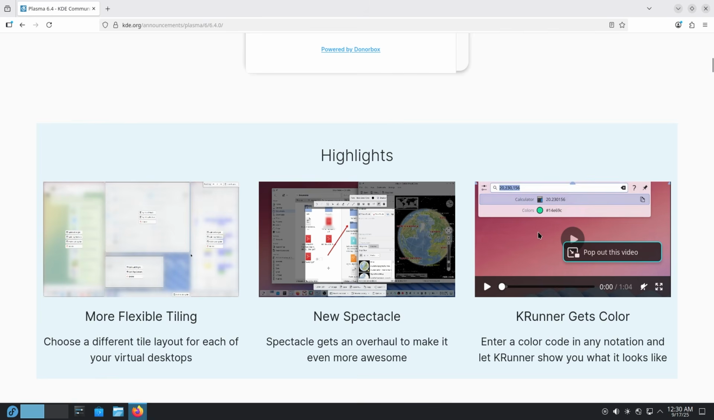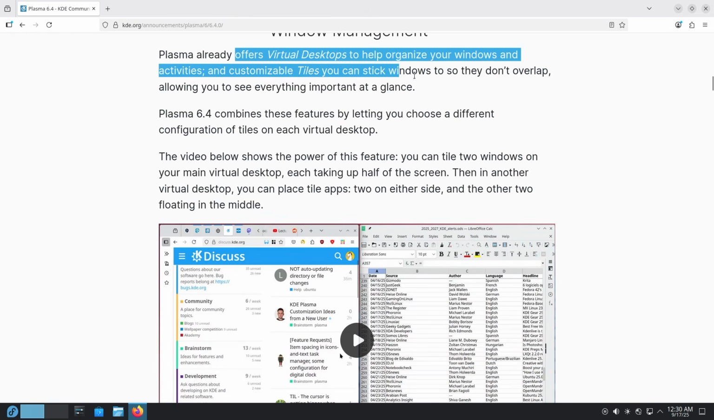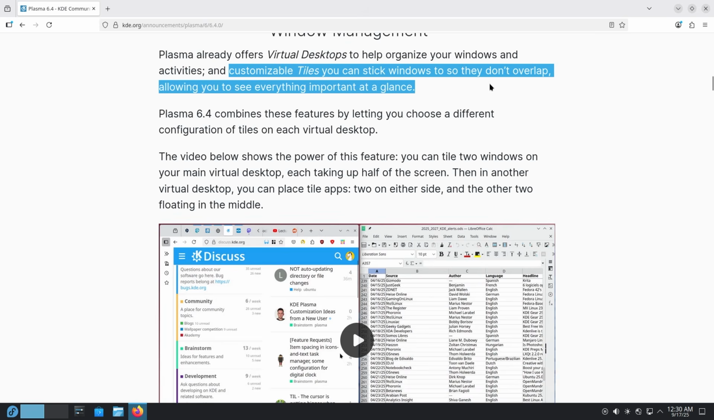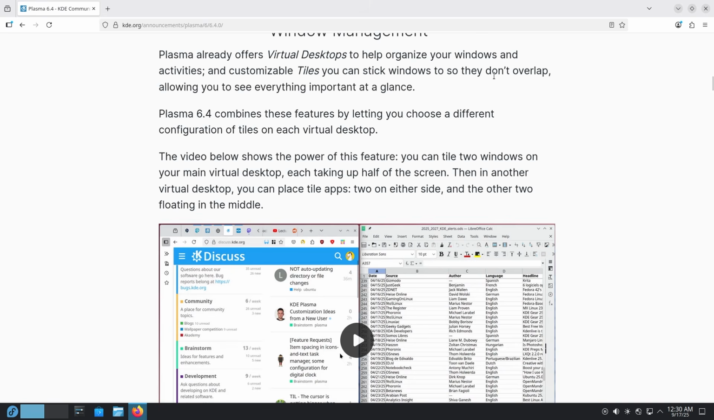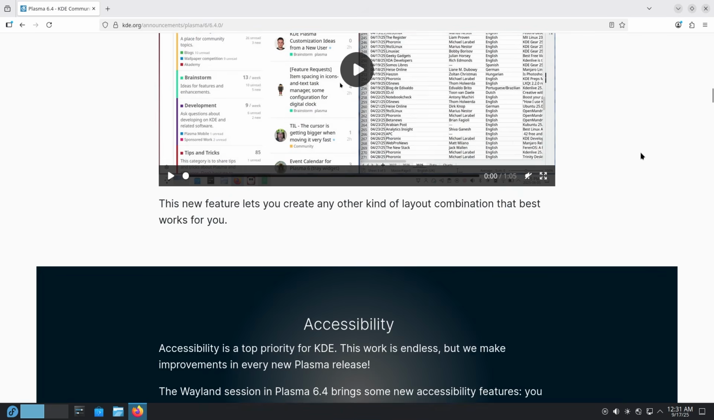In KRunner, you can enter a color code in any notation and let KRunner show you what it looks like. This is very handy for someone like a graphic designer or a person working with a lot of different colors. As for window management, Plasma already offered you virtual desktops so that they don't overlap, and now they do have custom tiles, so you can stick windows to them, and they won't overlap, allowing you to see everything important at a glance. So you can place tiled apps, 2 on either side and the other 2 floating in the middle, so that's extremely powerful.